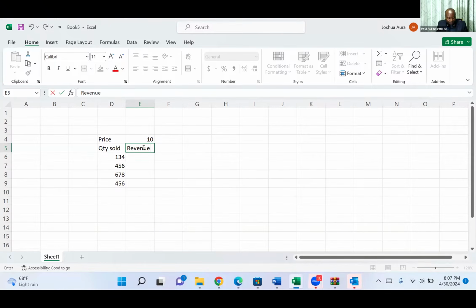If, for example, I'm a businessman selling pens and I happen to sell 10 pens, each going for 20 bob, then the sales revenue will be 10 times 20, which gives me 200.